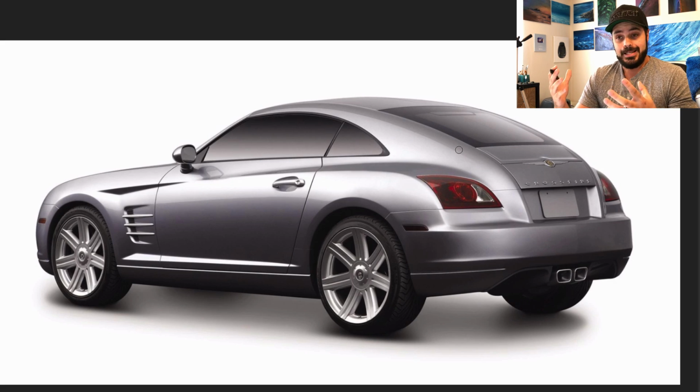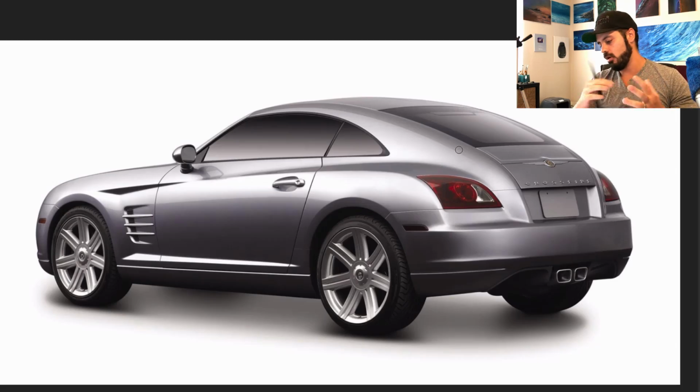So I personally like this design, and it looks pretty modern already, but I want to modernize it even more and make it into a car that could be produced today. So that's what we're gonna do. So how are we going to do that?